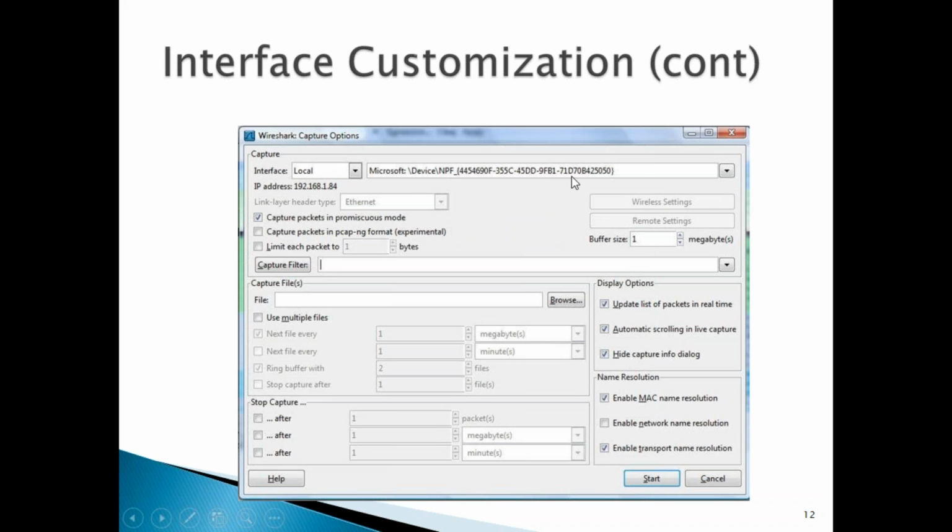It's a local interface, the name of the interface, the IP address, and we're saying capture packets in promiscuous mode. Now the previous lecture I explained this. What you do is you capture packets in promiscuous mode because you want to turn off the address filtering. So you're going to turn off the MAC address filtering. That's what capture packets in promiscuous mode means, all right? Once you've done that, all the network traffic will be received.